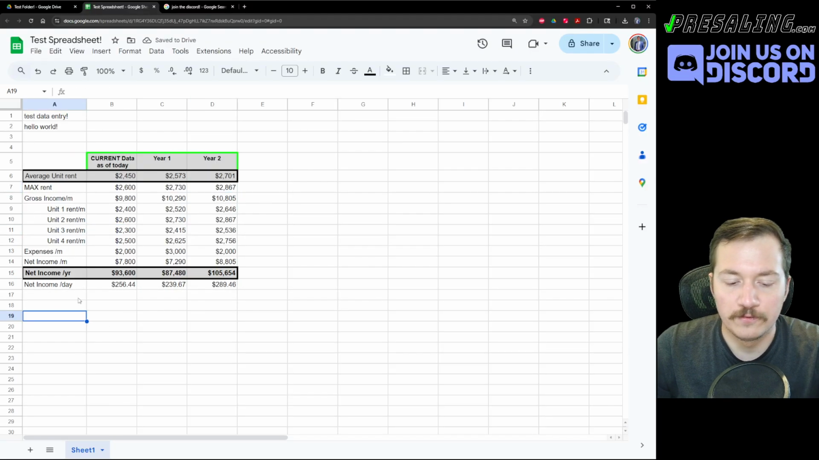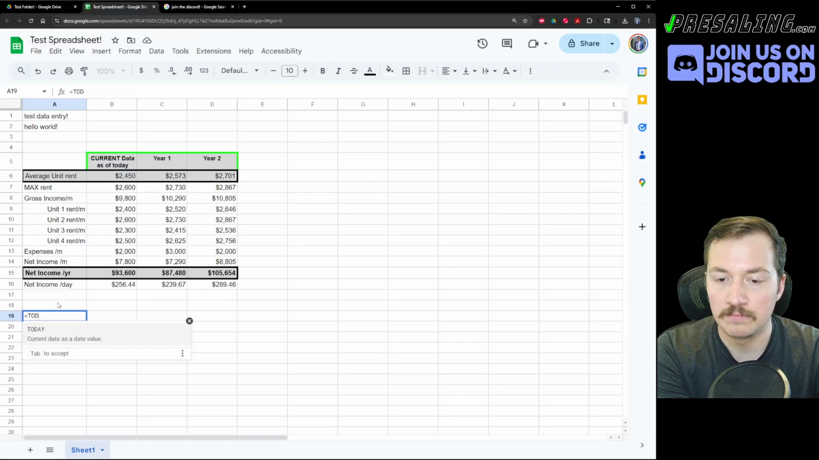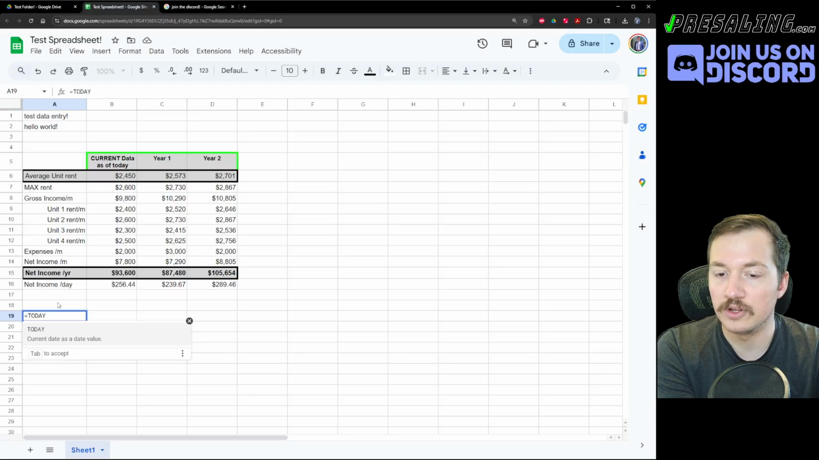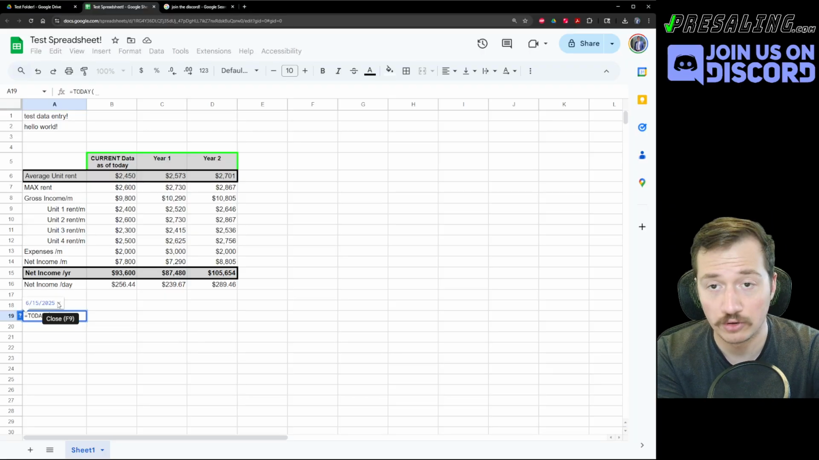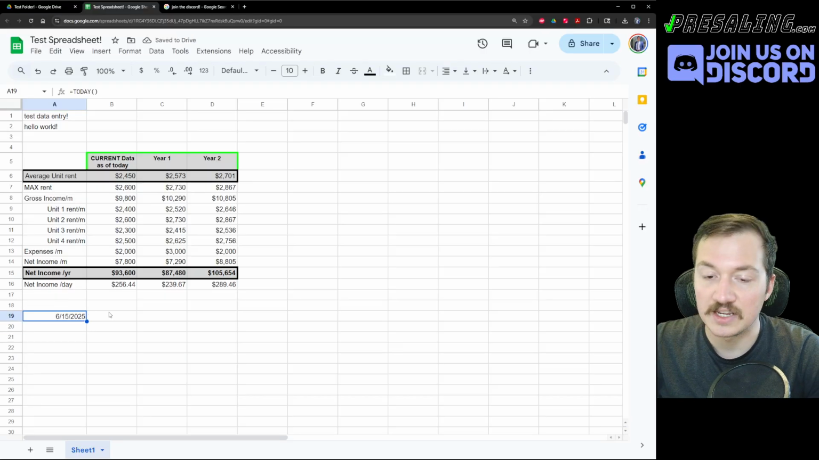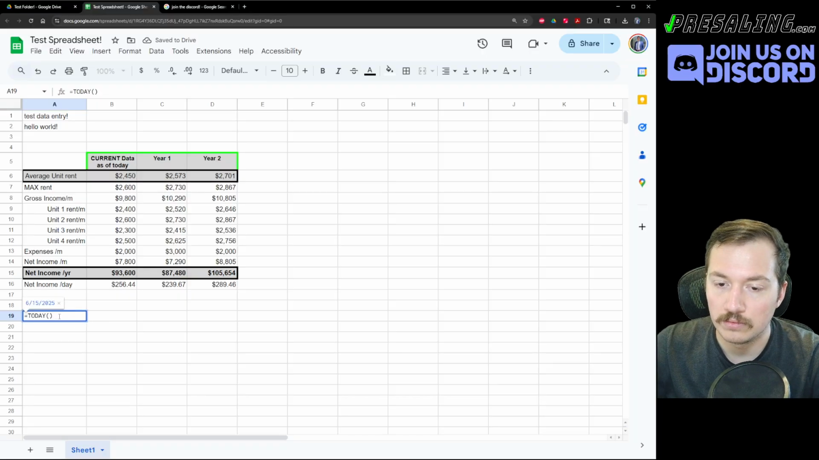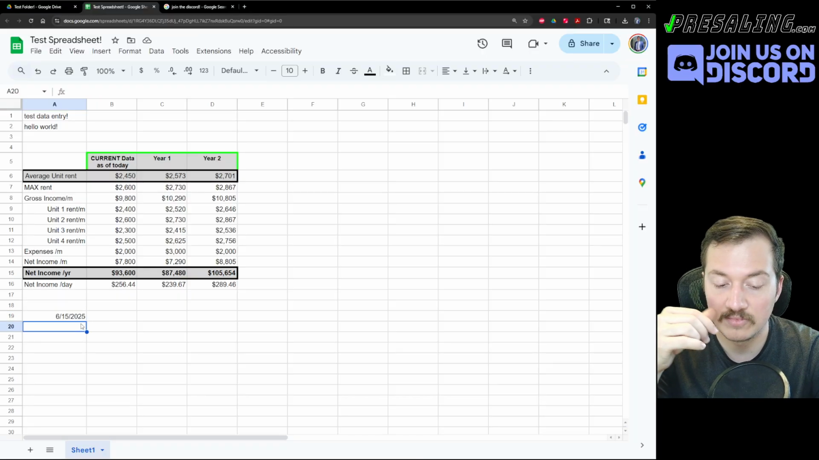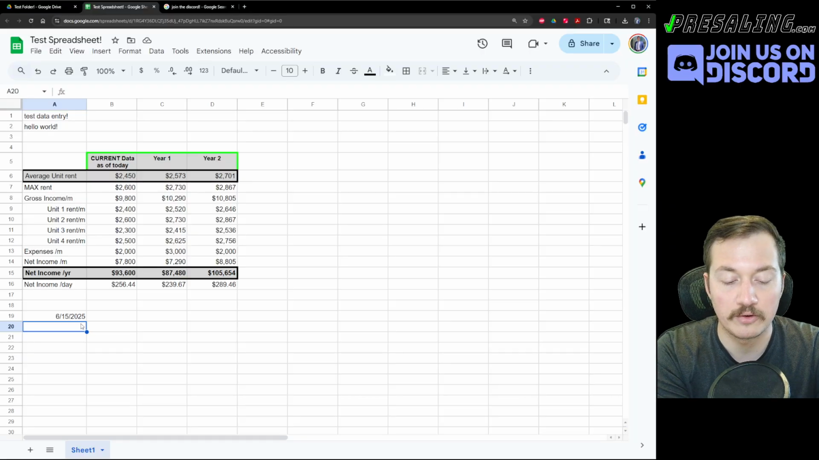All right, another useful tip is you can do dates. So I can say equals today, and then you do parentheses, and then you just close out the parentheses. And what that will do is it will show today's date. So if it's a new day, the spreadsheet will automatically recalculate it.